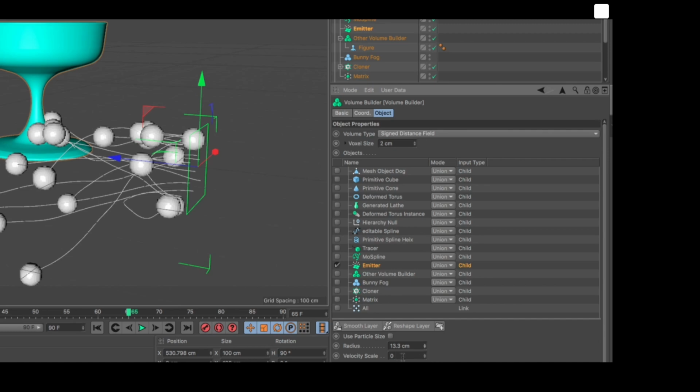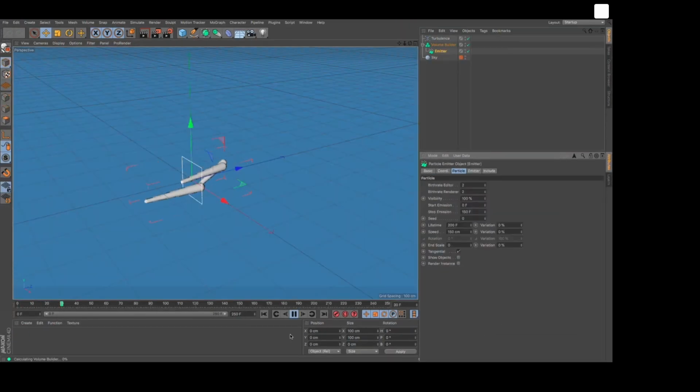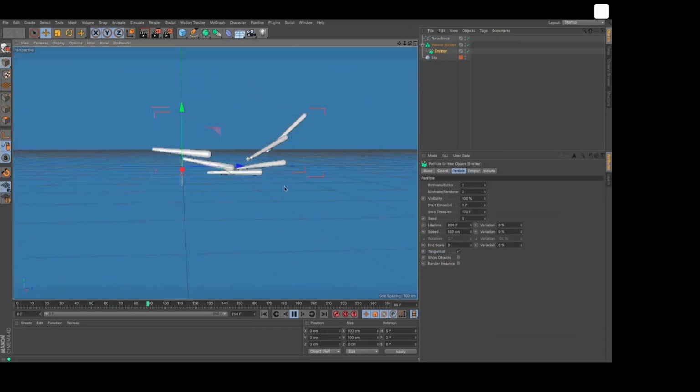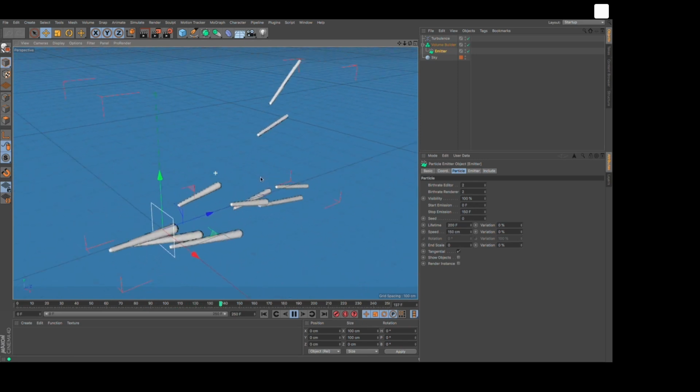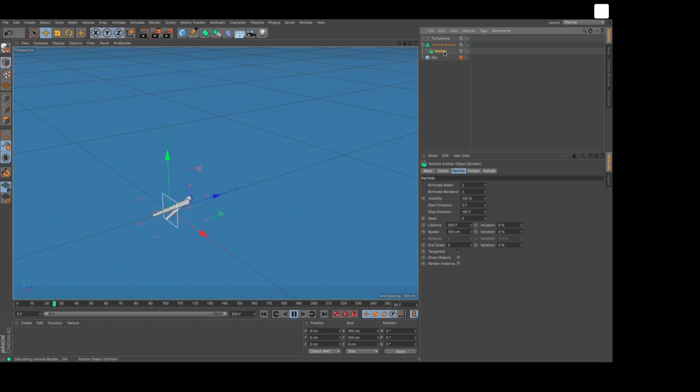And here's something interesting, the velocity scale and the use particle size. Let me show you how these work in a separate file. So here we have these, what are these? These little baseball bats moving. But basically this is an exaggeration of what we're going to show here. So the emitter is set to tangential, so the particles are actually turning towards the direction they're moving.